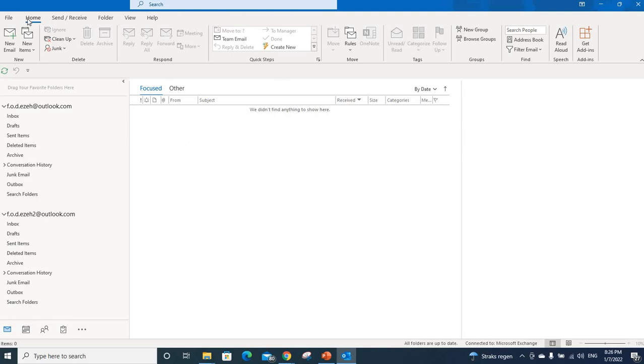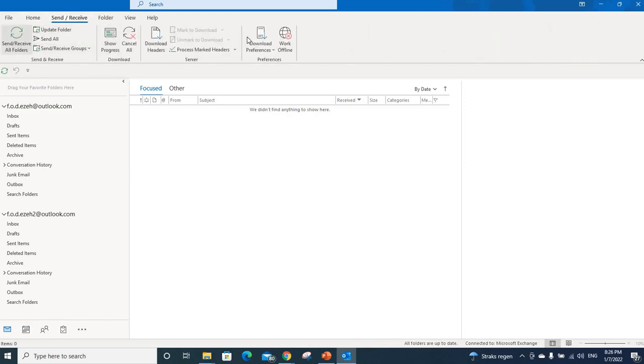So first you have the menu bar, or what some people call the tab. So for example, there is the file menu, or the file tab, the home tab, and each of these has a number of groups, and each group has a command. So for example, we are currently in the home tab. If I go to the send and receive tab, then you see that this changes. This shows all the different groups under the send and receive, like send and receive, download, server.